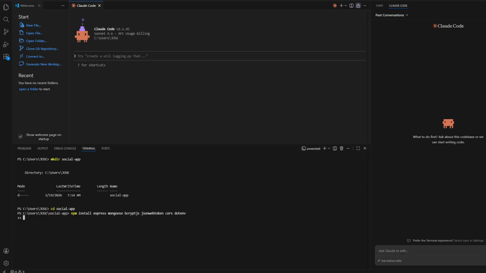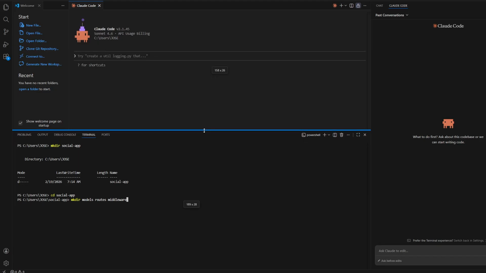Next, create the basic structure of your application. Start by creating the necessary directories for models, routes, and middleware. Use the command mkdir models routes middleware. This organizes your project files neatly. Then, create the main server file by typing touch server.js. This file will serve as the entry point for your application.